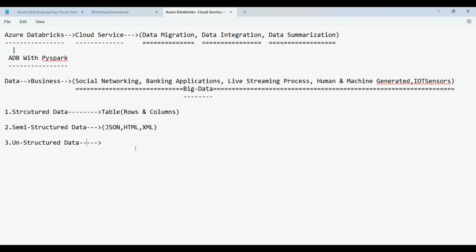So what is unstructured data? Unstructured data is in the form of photos. If you have photos, that is also unstructured data, guys. Or else the videos we can find on your mobile phone, that is also unstructured. Photos, videos, and then you have the chat history, and voice notes.